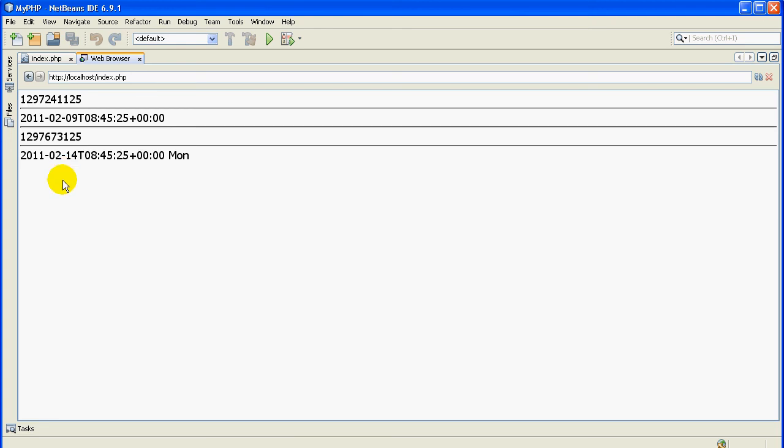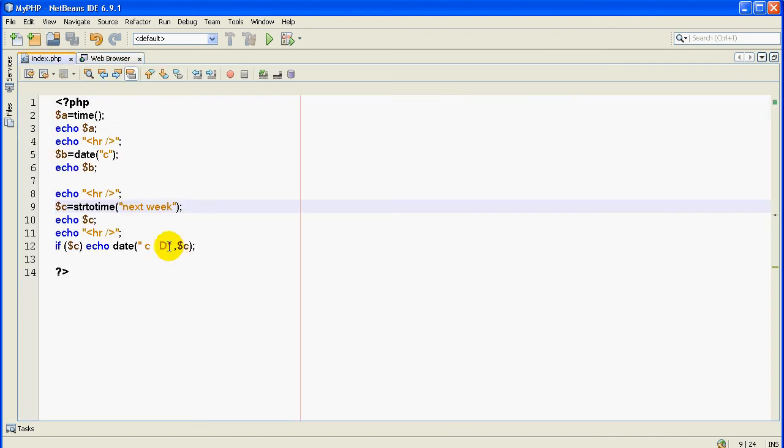Okay, so now we're talking about the 14th, right? Today is the 9th, and it's the 14th, so next week. Okay, what else? Maybe let's see the PHP website.